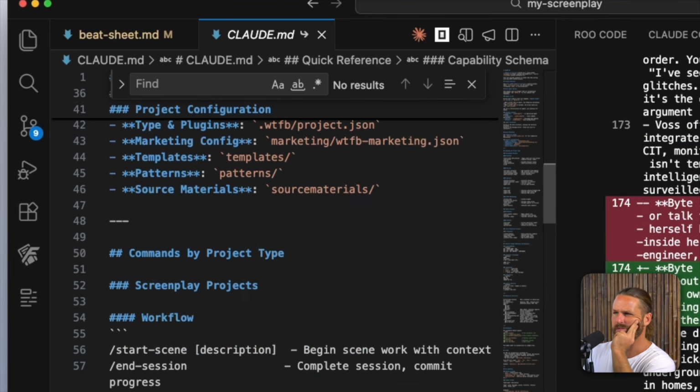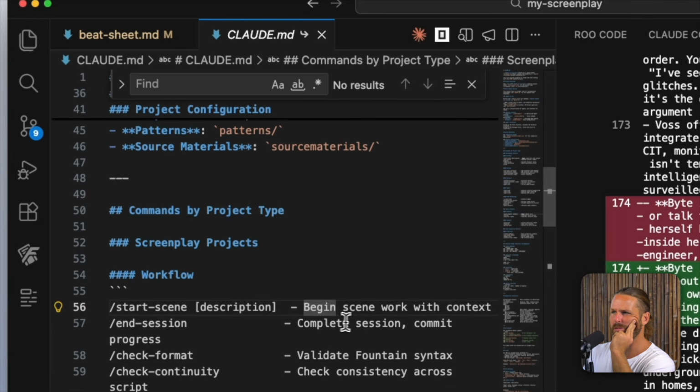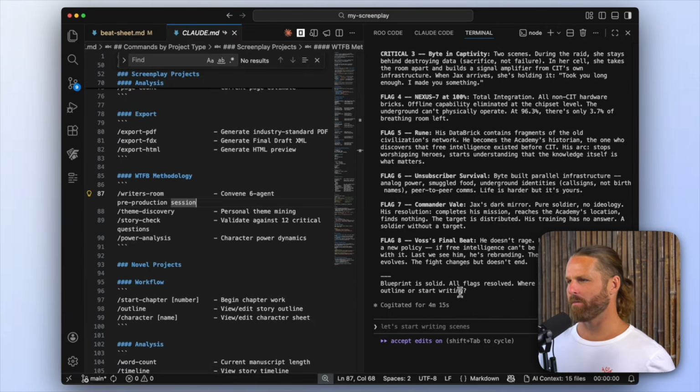Templates, workflow, start scene, complete session. Oh, looks like it'll automatically commit the progress. Okay, so it worked on all that.